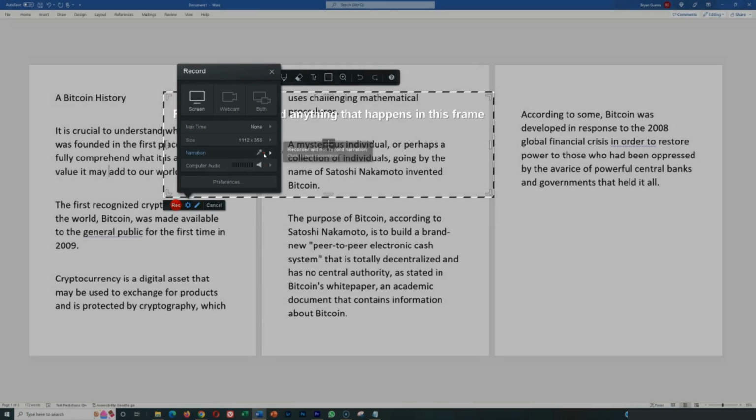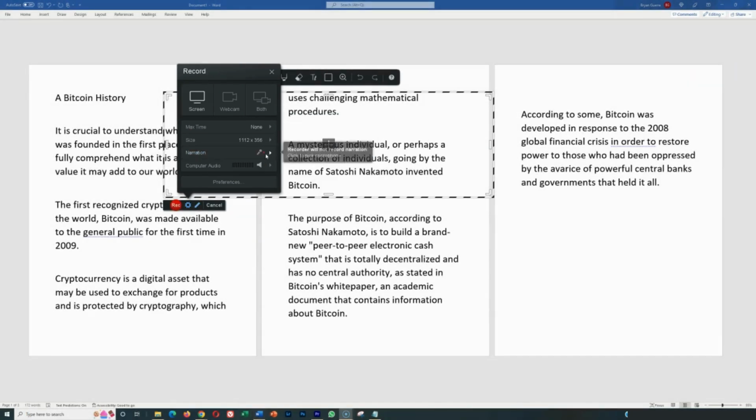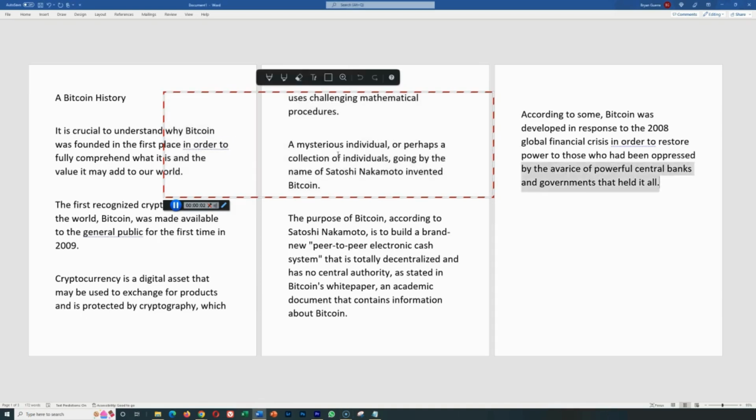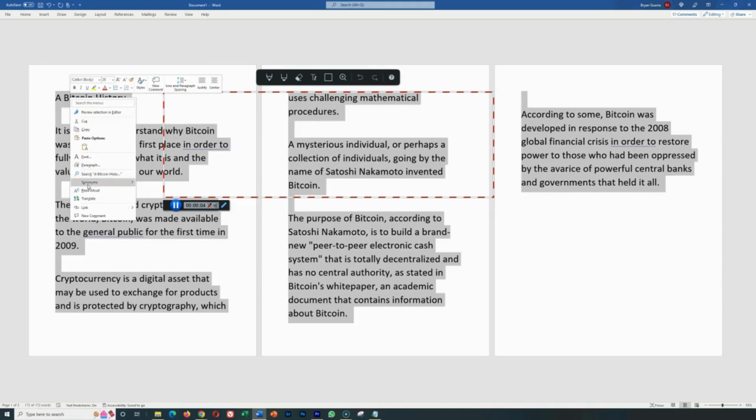So cancel out narration, right? Make sure that you have narration as none and it's X'd out, and then make sure computer audio is on, and then you're going to record. And then once it drops down, you're simply going to highlight it and right click and read aloud. And then as you'll see, it'll start going through the read aloud process. If it doesn't, obviously, then right click again, make sure that it does.